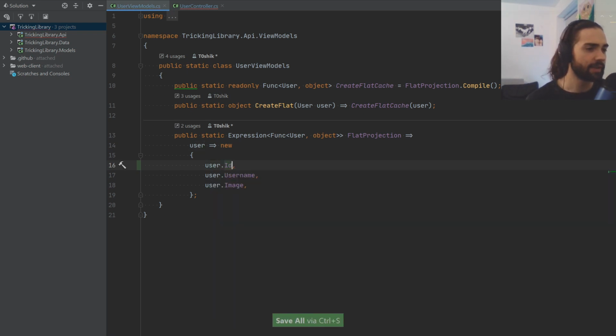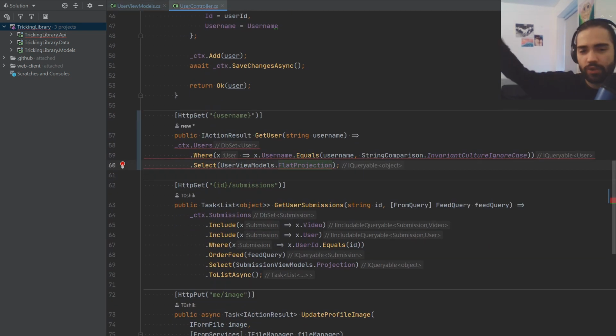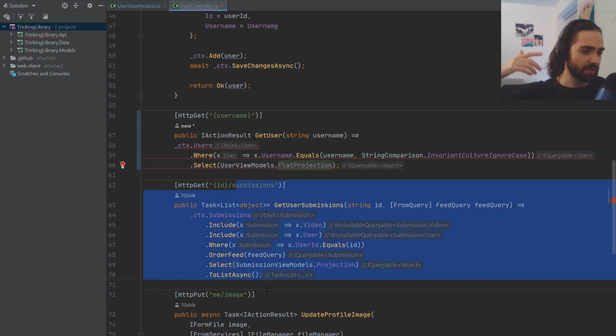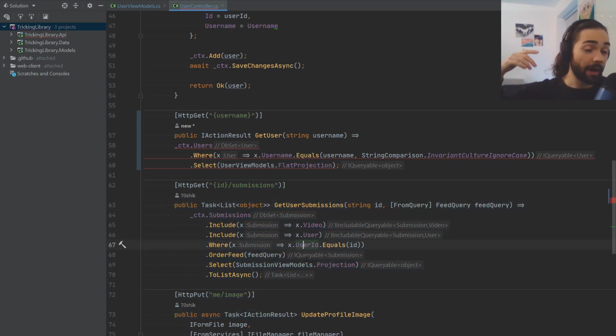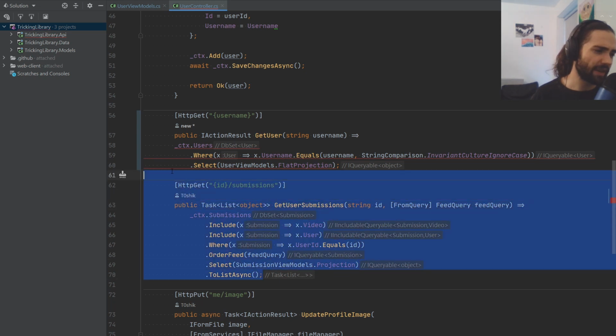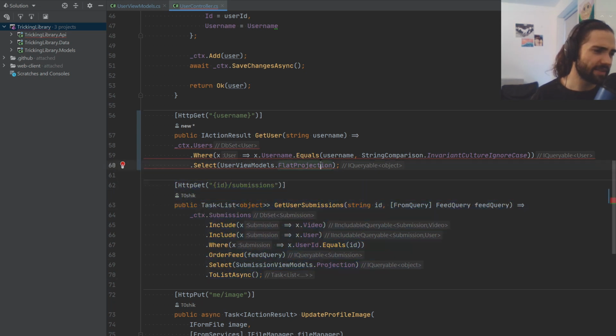So the flat projection won't work exactly unless we include an ID on here. So user ID, because if we go to a user page and we want to see their submissions, we're actually doing it off a user ID. Okay, so we will need to include the user ID in here, and I don't mind having it on a flat projection. I am thinking about regarding getting this loading, what is it doing?